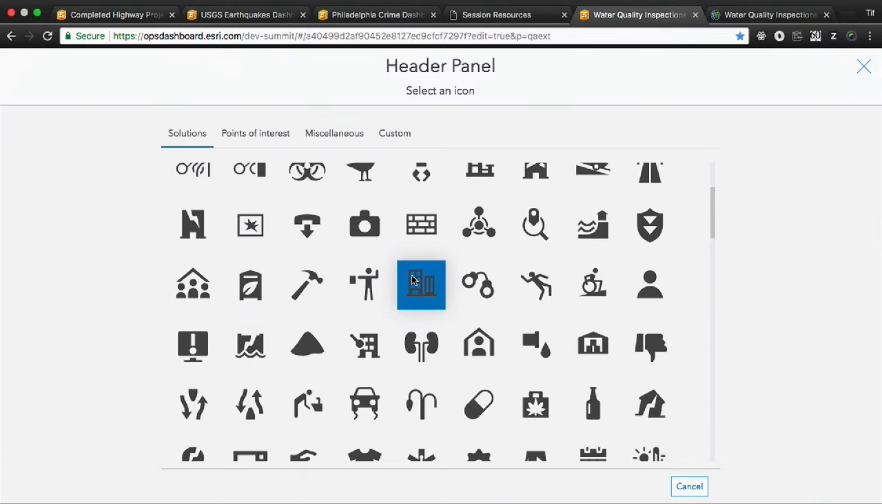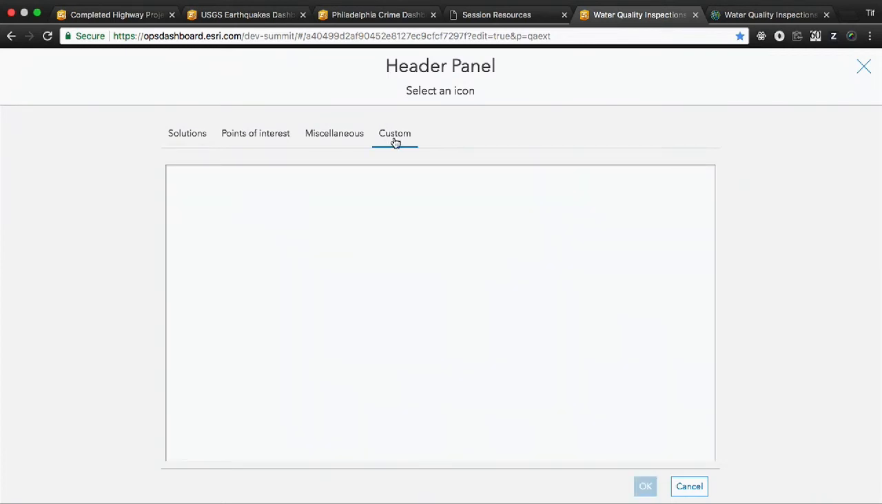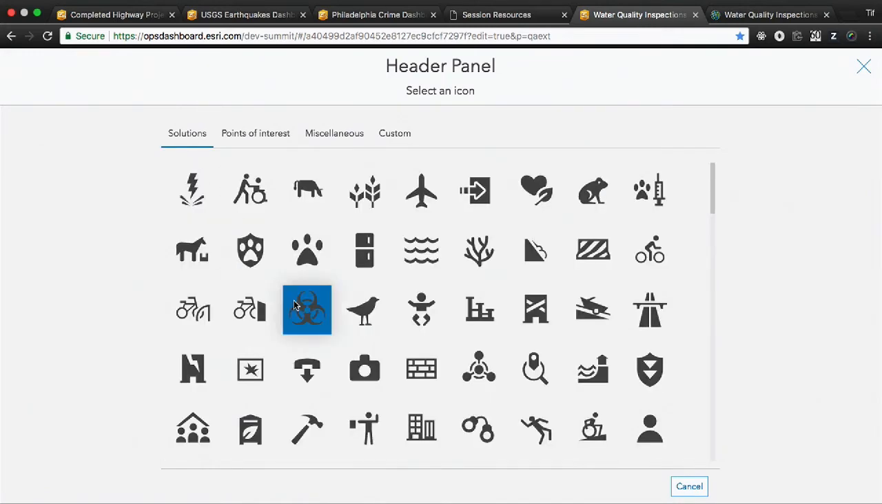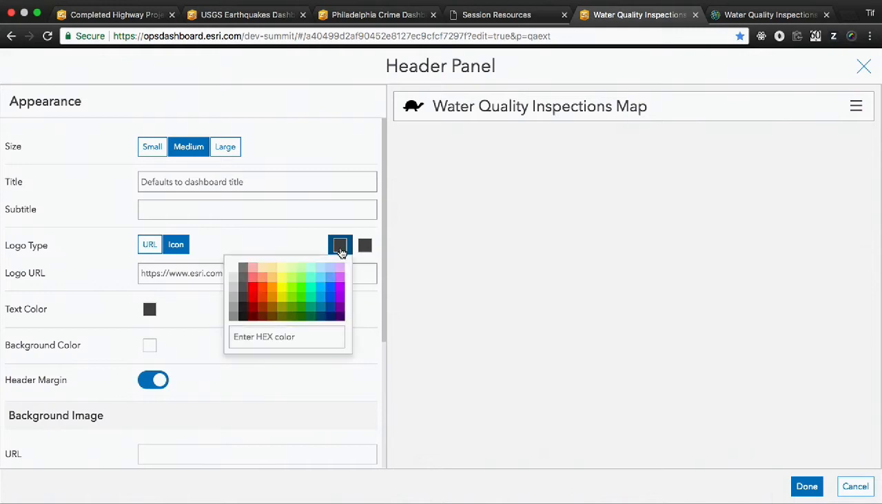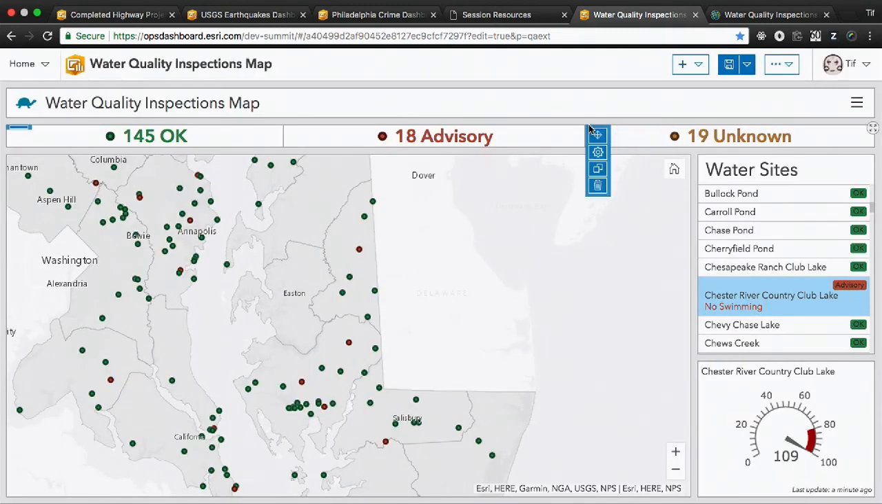It can be a built-in icon that we provide. It can also be a custom SVG file that works for you. So let me just choose an icon very quickly. Optionally, I can change the color to the one that I want. So click done, and now I will get the header here, and let me save my dashboard.